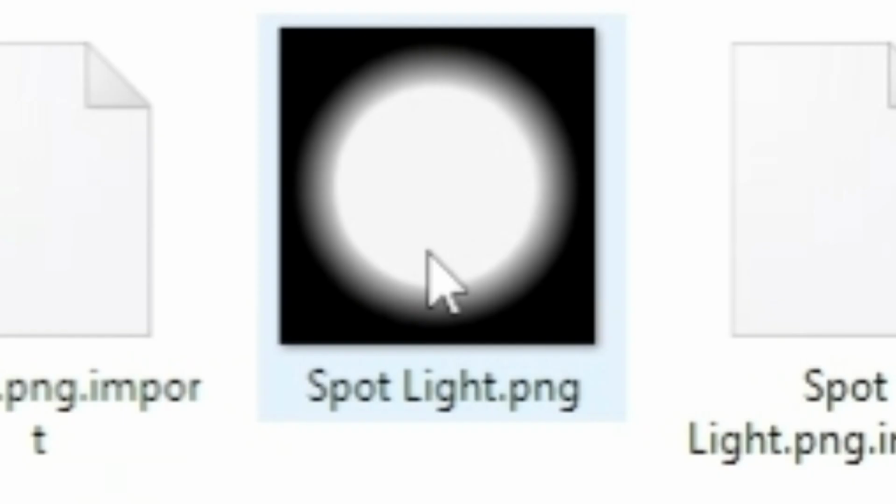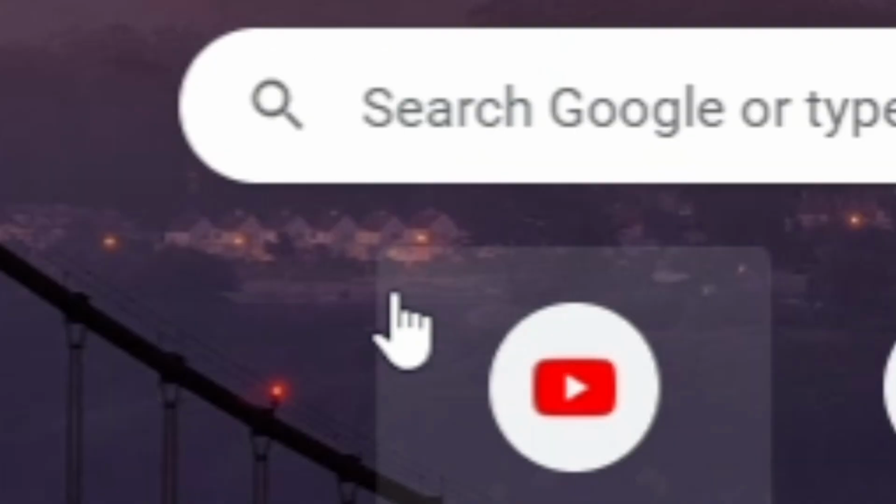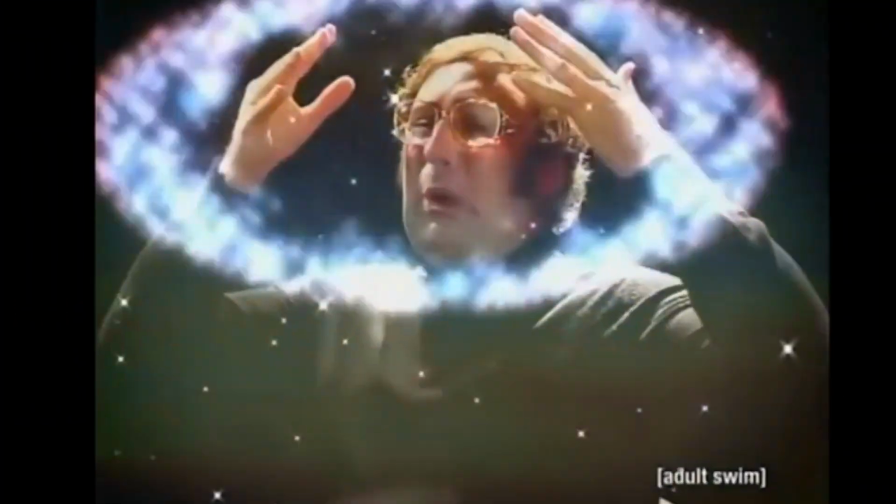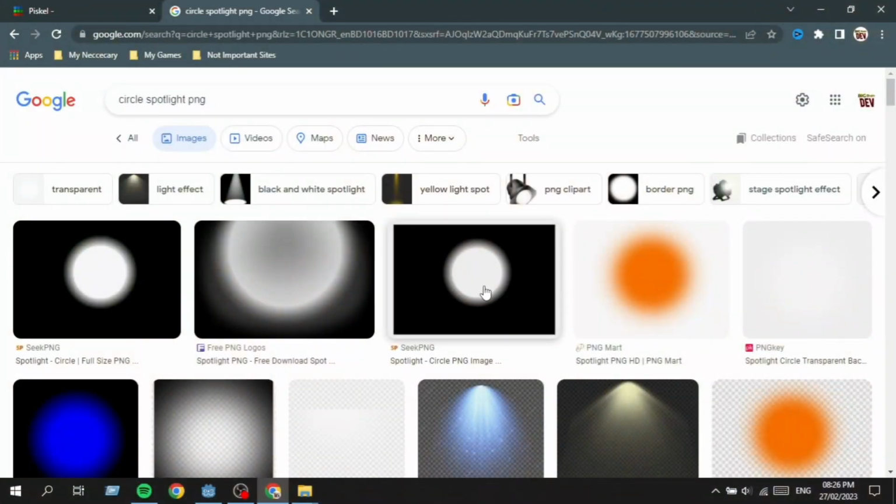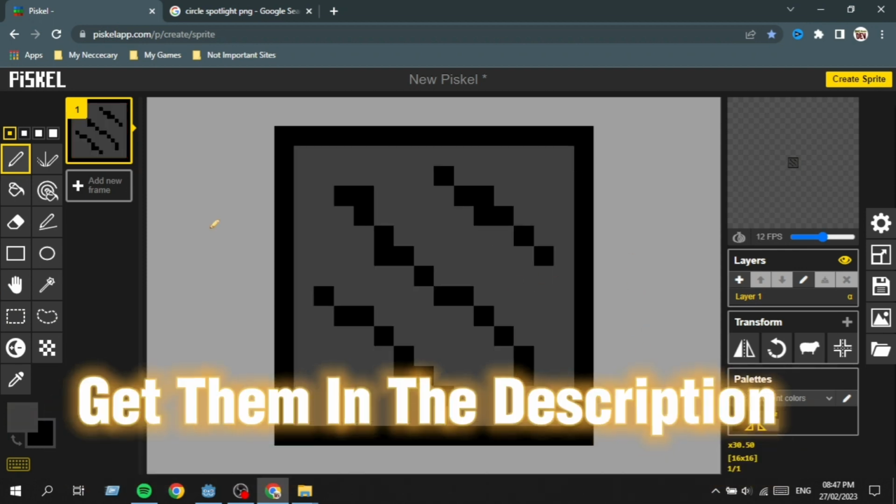You guys also need a spotlight. How to get one, you may ask. Just go to Google and search for circle spotlight PNG and just grab one that you like. I have also made this and this.